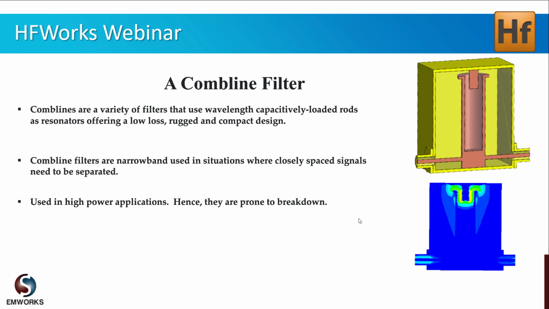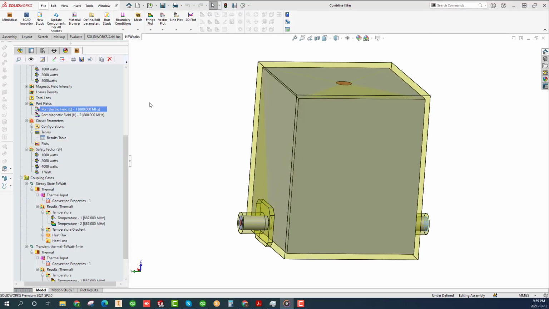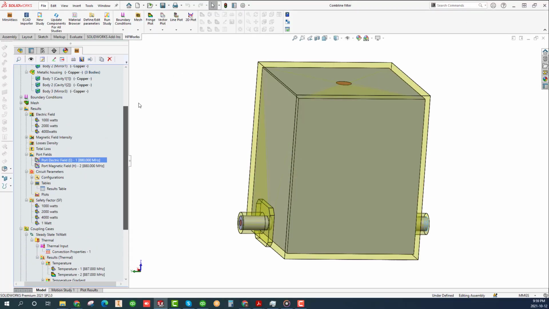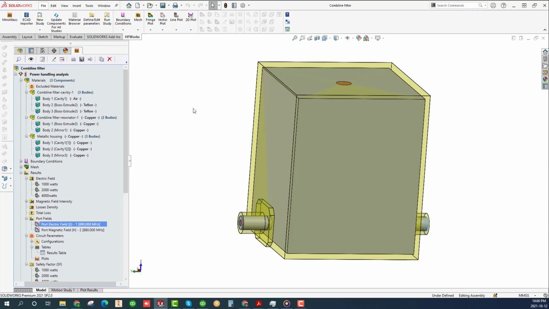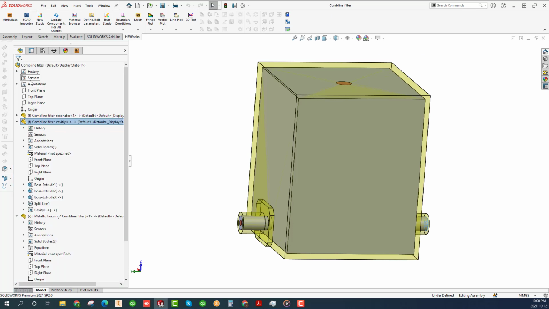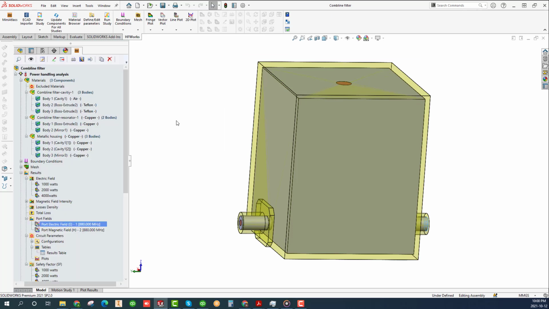Since HFWorks is an add-in to SOLIDWORKS, the #1 3D CAD software, the creation and modification of the geometry is as easy as pie. Therefore, we skip the geometry creation part and dive straight into HFWorks.